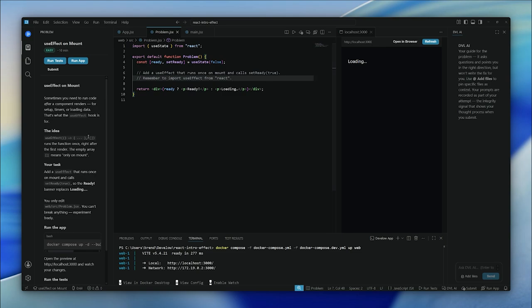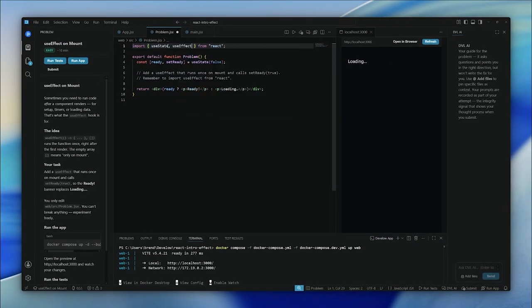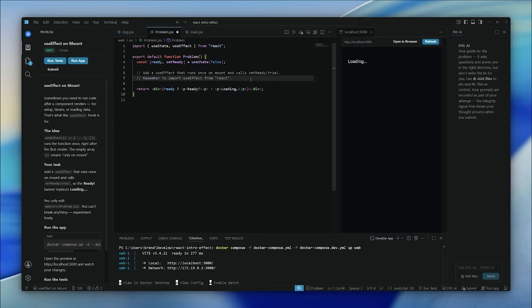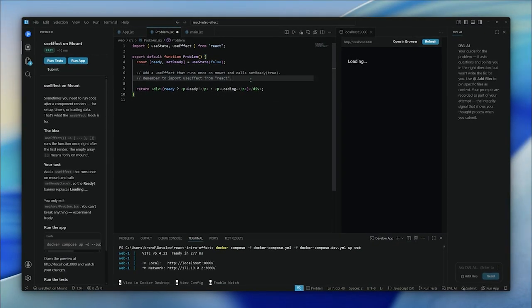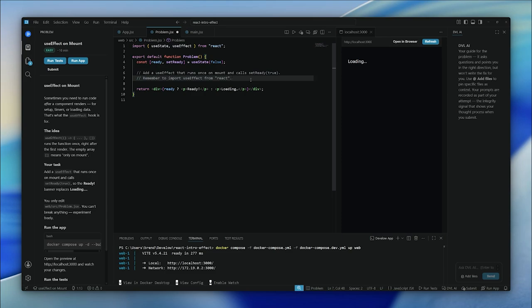At the top, React's useState hook is imported. Inside the component, we create a piece of state called ready, along with its setter, setReady. Ready starts as false. The return statement is a simple conditional. If ready is true, we show a paragraph that says "Ready!" If ready is false, we show a paragraph that says "Loading..." So on the very first render, ready is false, and the user sees loading.